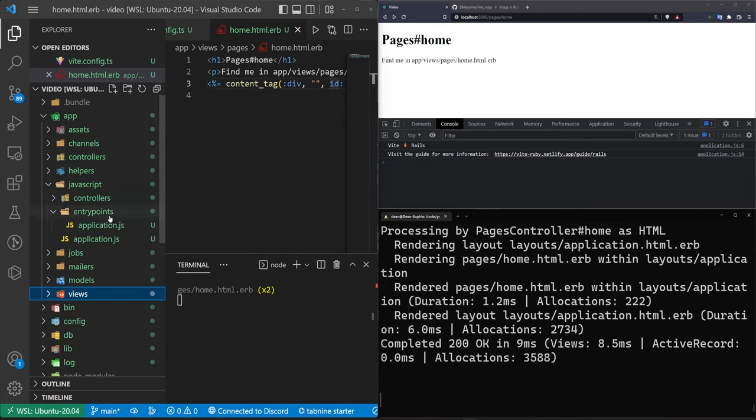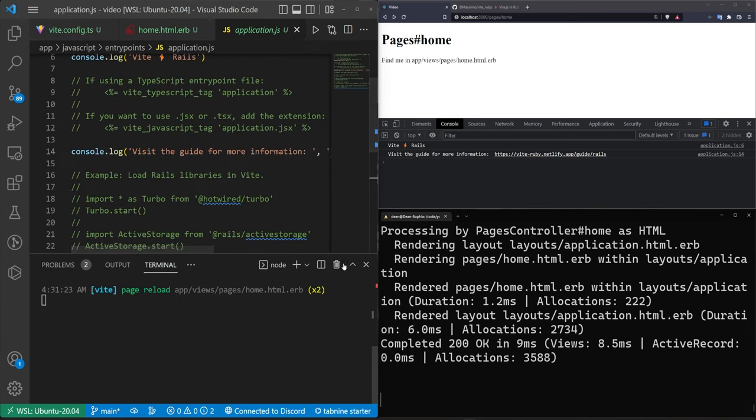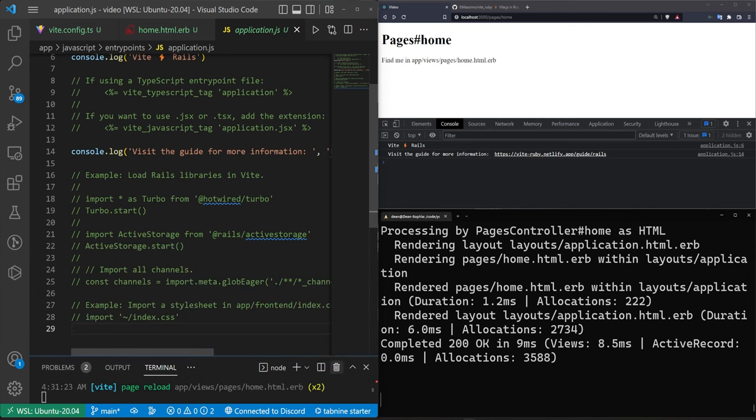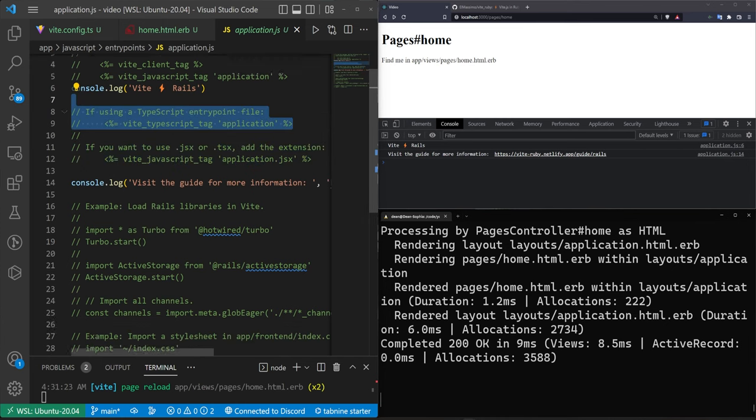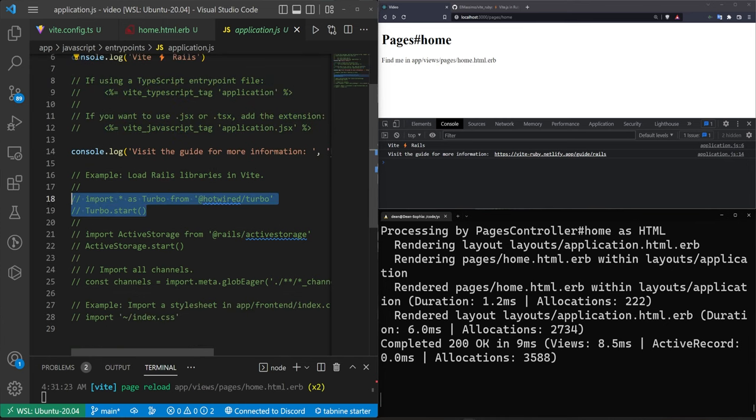Now, if we come into app, JavaScript, entry points, application.js, in here, it's going to explain to us how we can use all of the core Rails functionality with Vite. So this is all pretty heavily commented. It tells you exactly what you need to do. If you want to use Turbo, you just uncomment these two lines. Active storage is these two lines. I actually wish this was covered in a core Rails app that had Hotwire and Stimulus in it, because this is something I've had to Google a couple times.